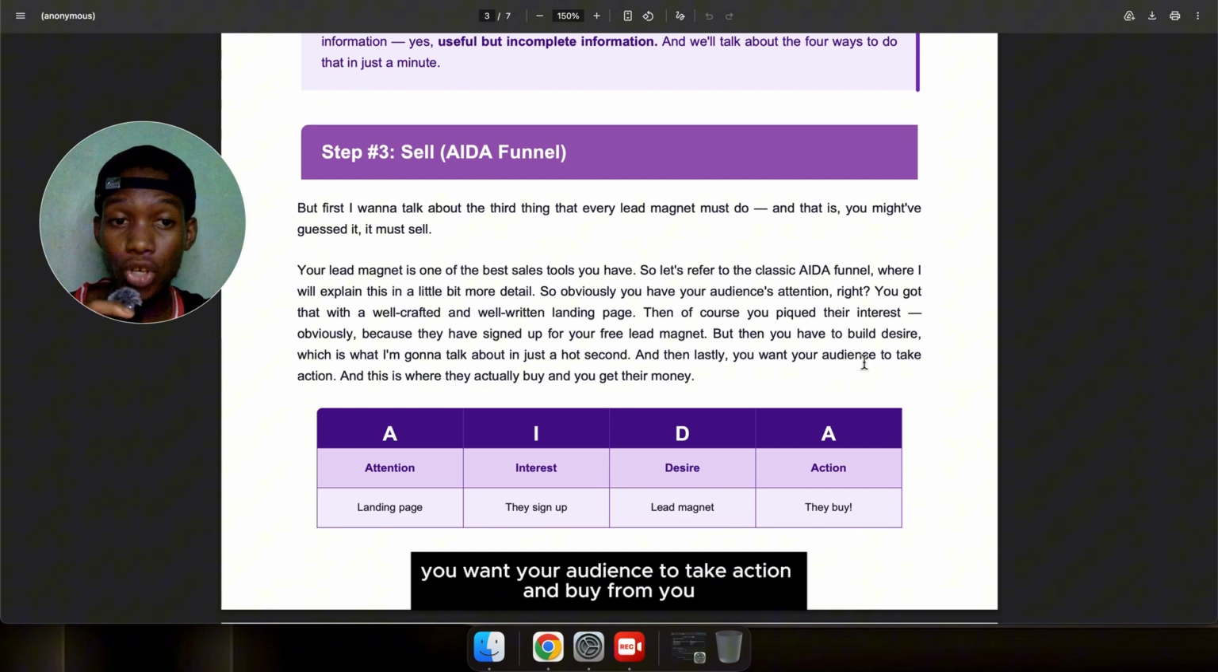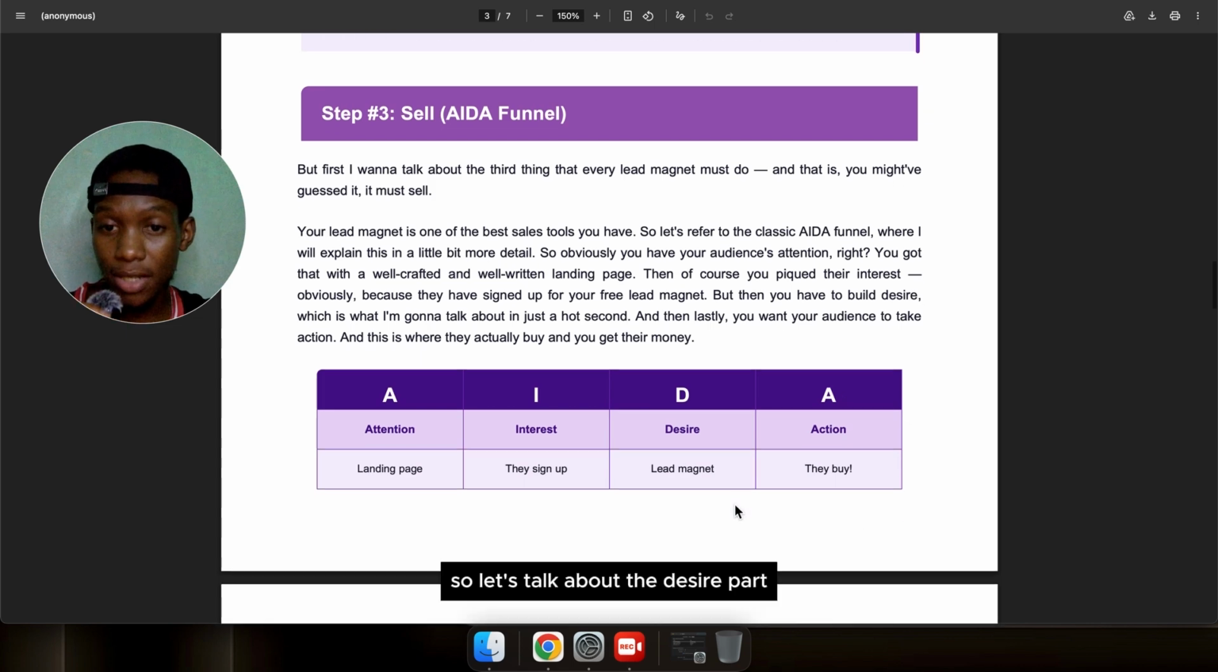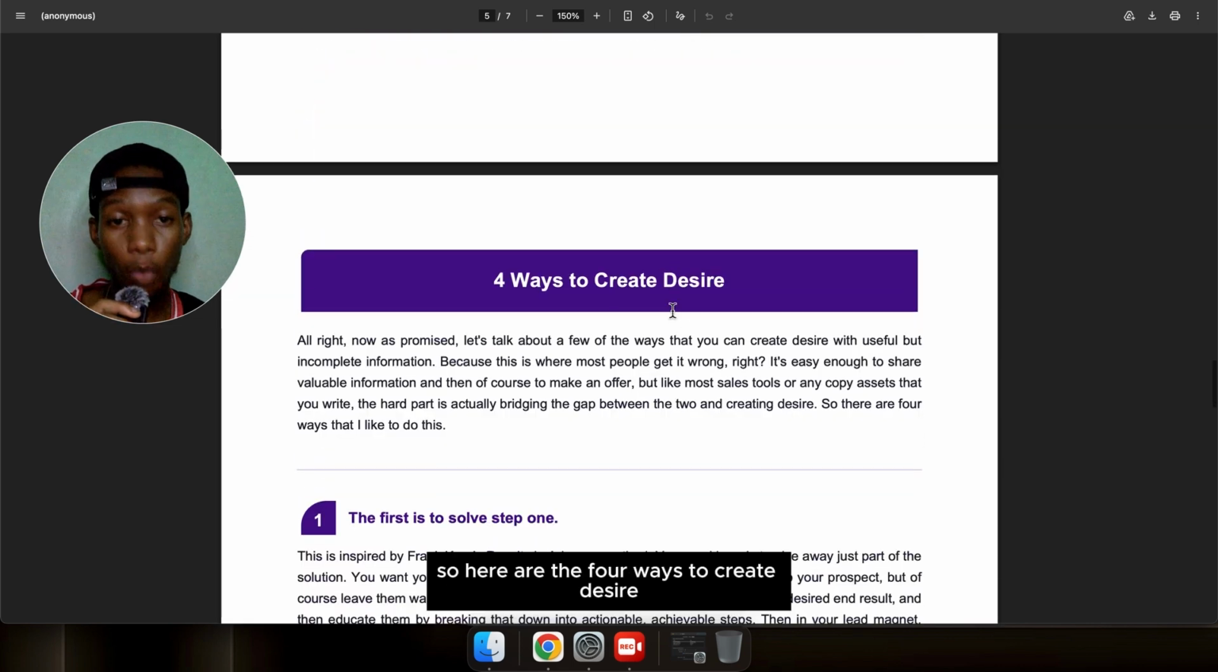And then lastly, you want your audience to take action and buy from you what you exactly offer. And so let's talk about the desire part, right? So as promised, here are the 4 ways to create desire.